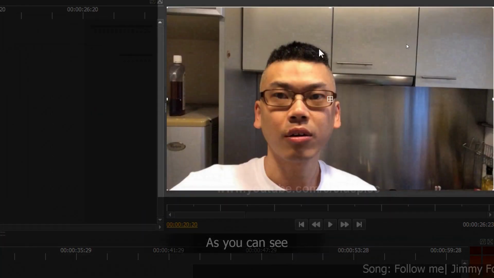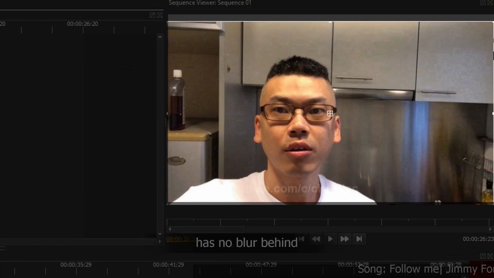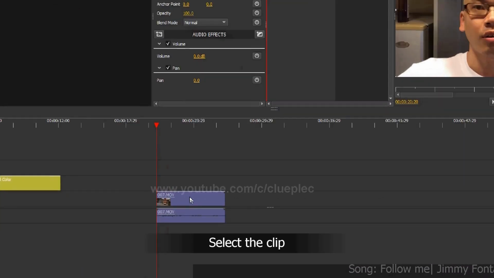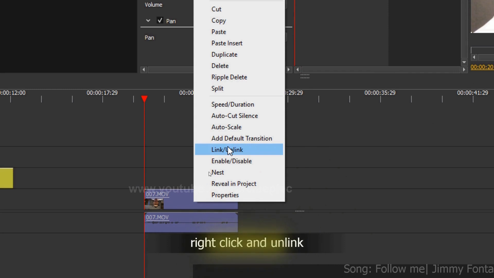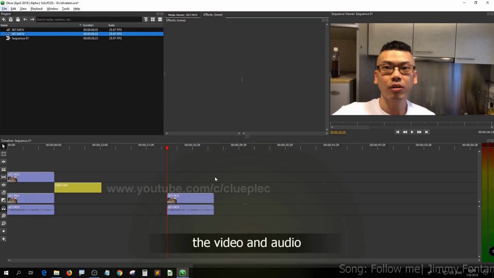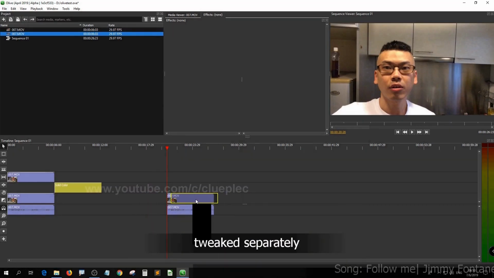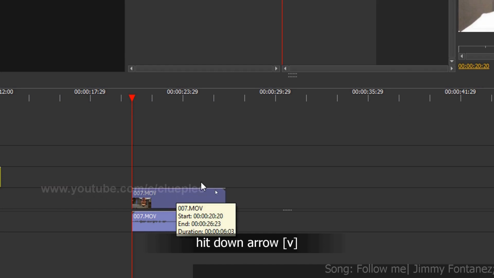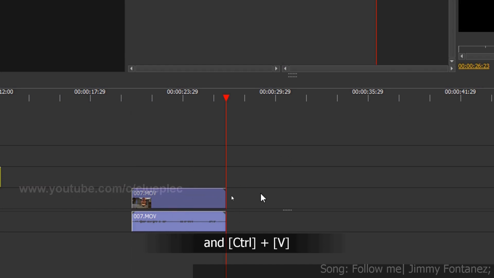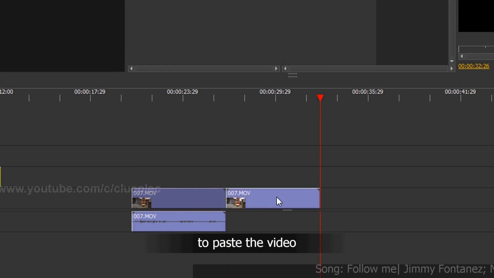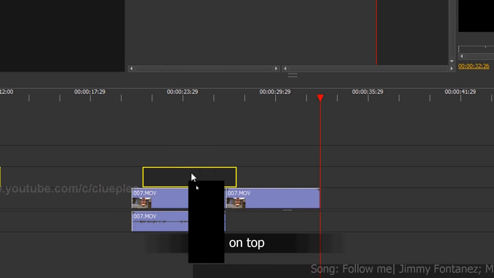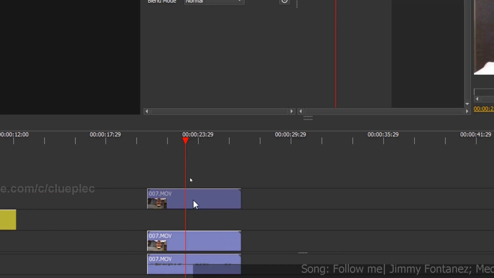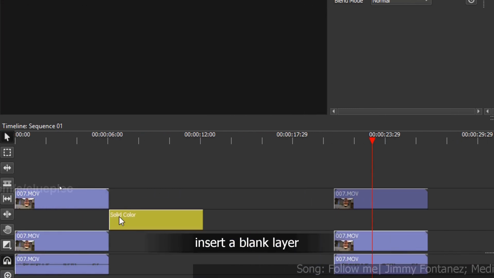As you can see, the original footage has no blur behind. So we need to select the clip, right-click, and unlink the video and audio so that they can be tweaked separately. Now duplicate the video with Ctrl-C, hit down arrow, and Ctrl-V to paste the video. Then move the clip on top. I usually move the clip up one track so that I can insert a blank layer underneath.